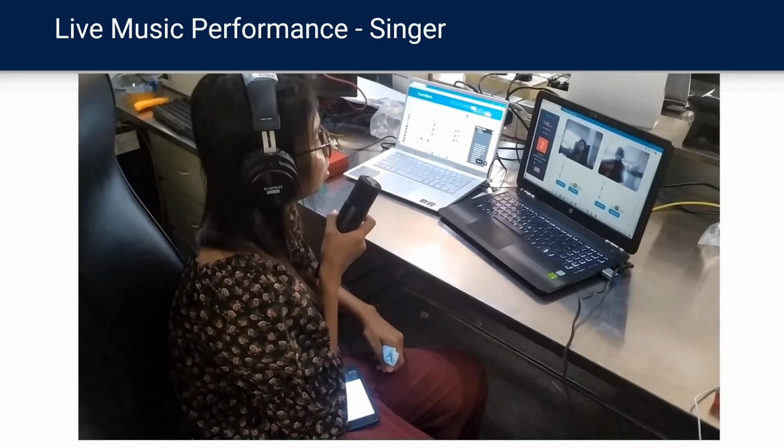This is how the singer performs with the WebRTC remote music performance software. Let's see how the guitarist plays with it.